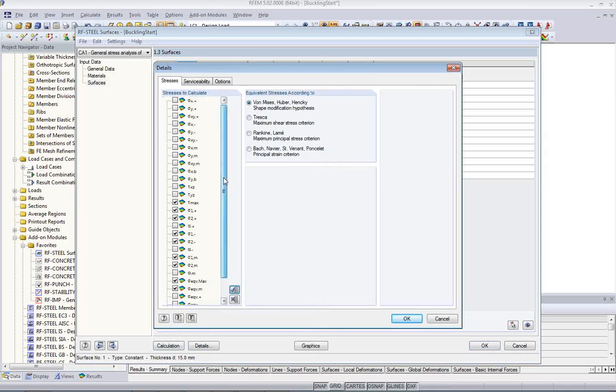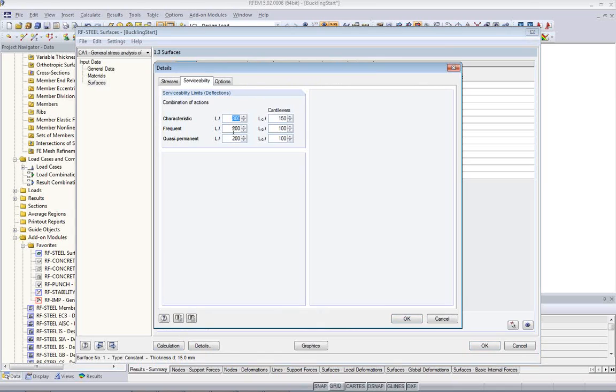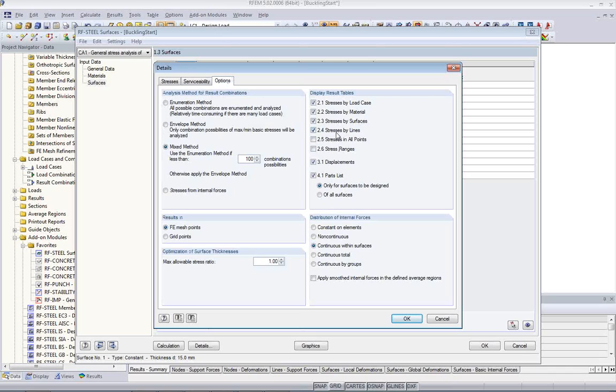In the details I have options to set the individual stress types. I can check my limit deflections for the serviceability limit states, and in the options, the important thing is distribution of internal forces, and it's set to continuous within surface. I will come back to this point later. Maybe because I read it here, one important thing is results in FE mesh points and grid points. There is an important thing which I have to show maybe after I go back to RFEM.